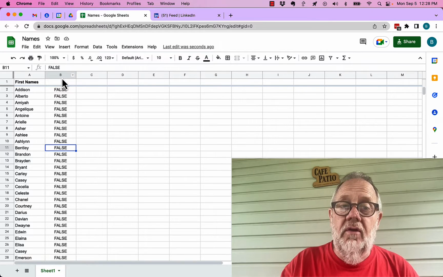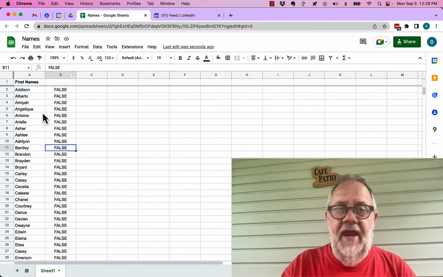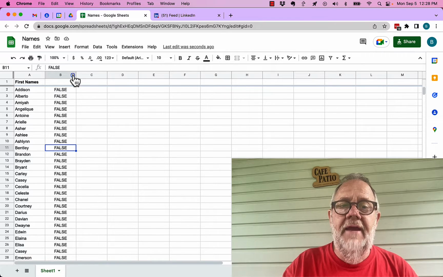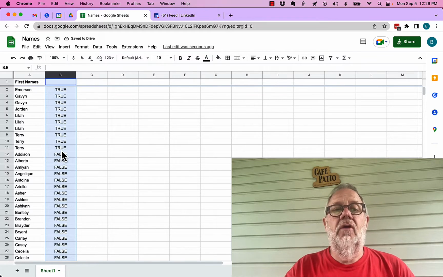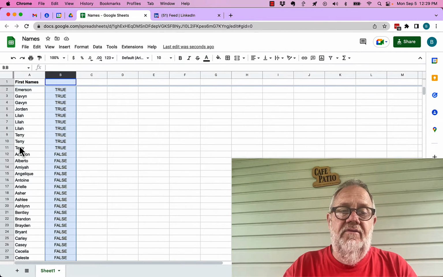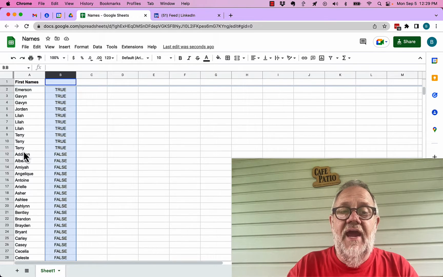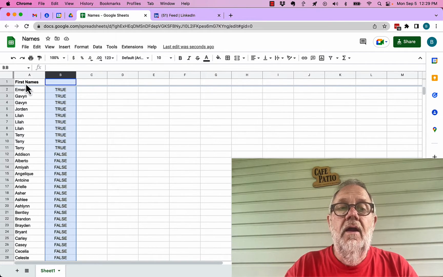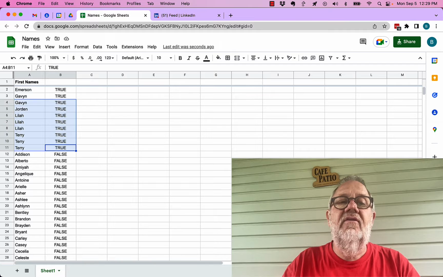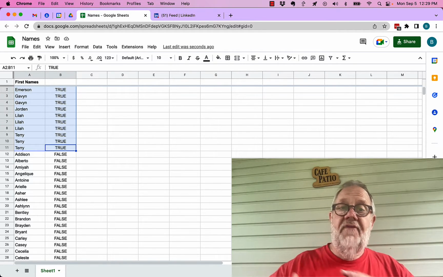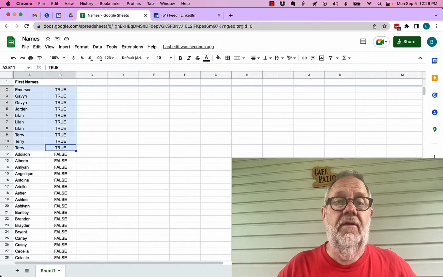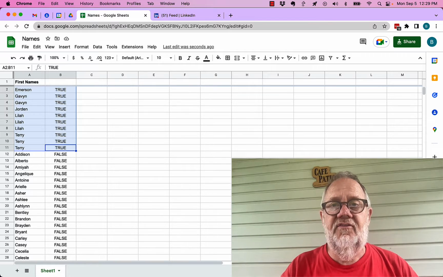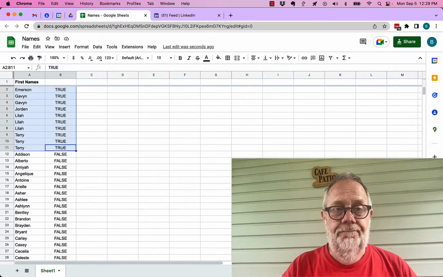Now I can sort this column, and all this data here, by hitting this little down arrow on B, and I can say sort Z to A, and look, all my trues are up top. So all of the names that are the same as other cells in here are up top. So I know that these are all duplicates. Now I've done my comparison. I found all my duplicates. Now I can make a decision as to what I want to do with that. And I don't know what you want to do with it, but I do know this is how you find the duplicates in a single column.